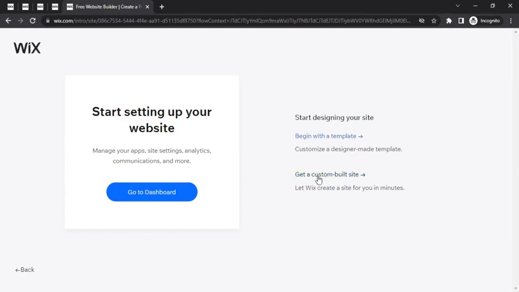Otherwise, you can choose this option, which is get a custom built site. What this option will do is present you with some questions. You can answer the questions one at a time, and then the Wix AI will generate the website for you and present it to you. You can modify it. But then this option takes away all the possibility of looking at different templates and deciding on your own. So if you want to save some time and don't want to look at the templates, go with this option. Otherwise, go with begin with a template.